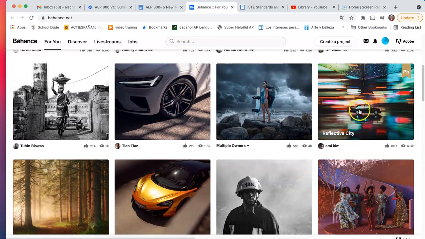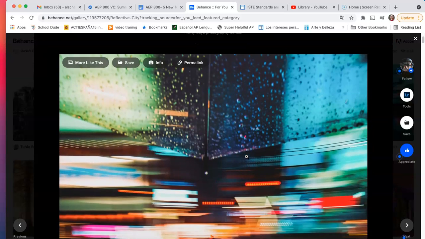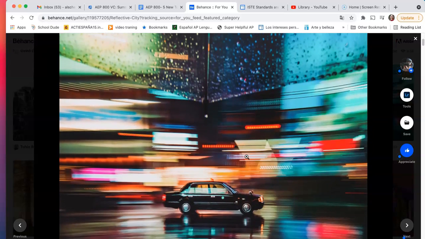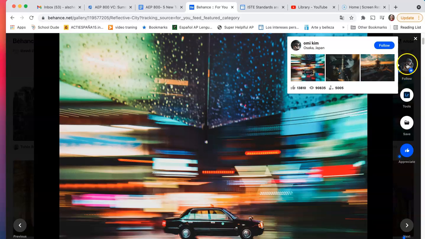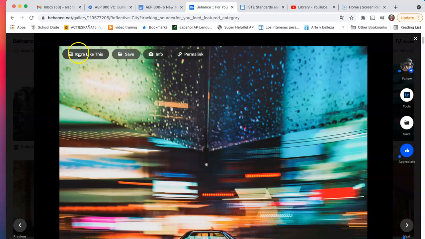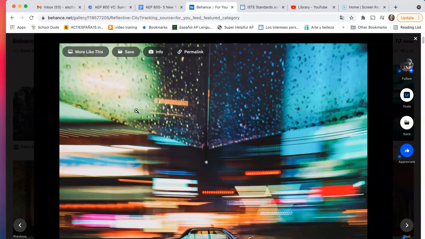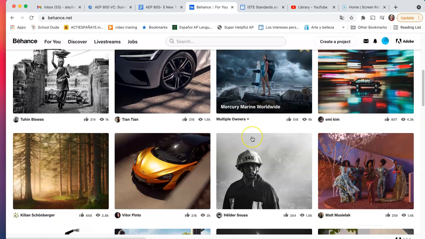So you can of course click on it, see what it looks like. Find your inspiration. I can follow this user if I would like more information. I can also search and look for more like this if I'd like to see a little bit more of this style. You can share it with a permalink. So I thought it was kind of interesting.